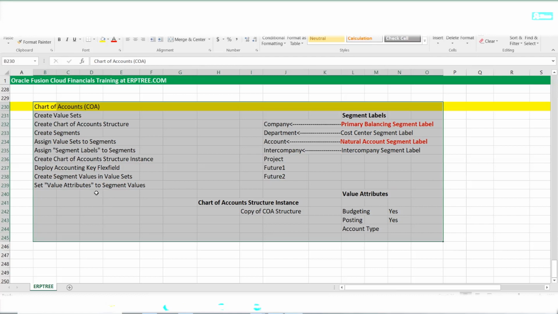This is something people find difficult, and I'm trying to make it very easy for everyone. Other than chart of accounts, there is no difficult task for me to explain. Everything else is pretty easy and simple. Just click, click, click, done. But chart of accounts is the key thing.